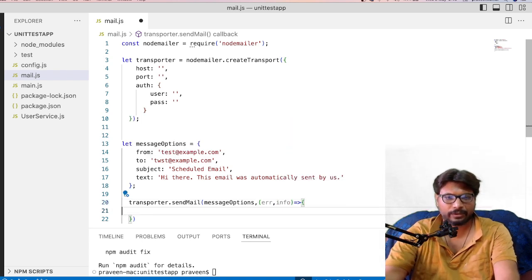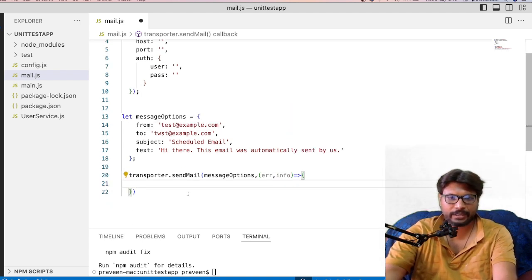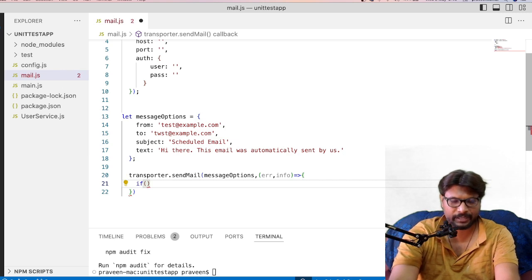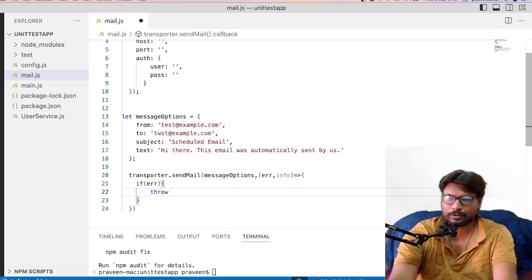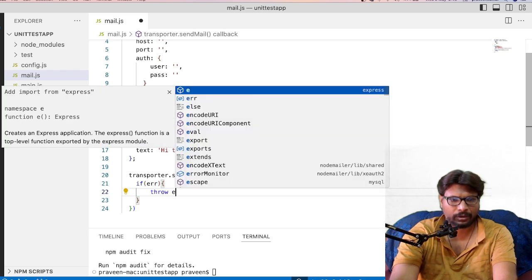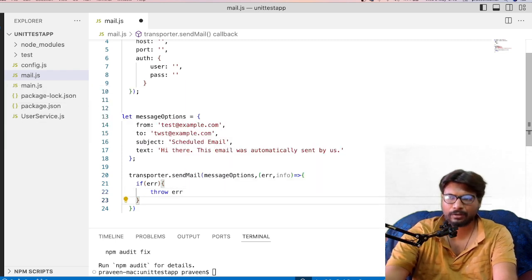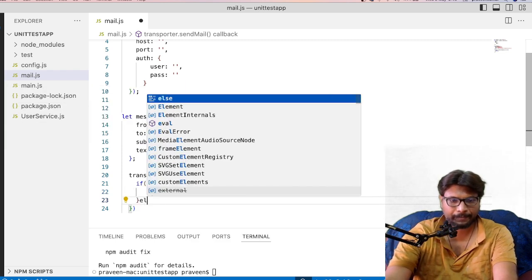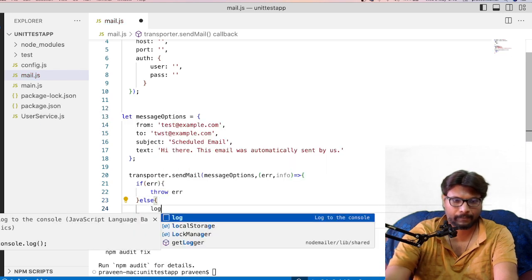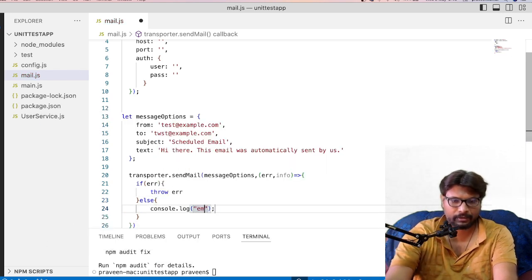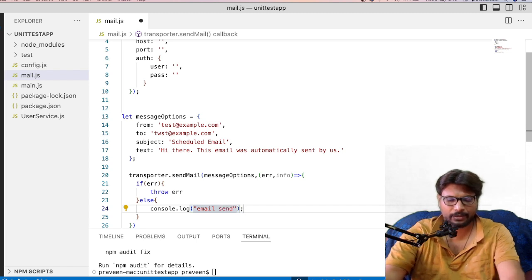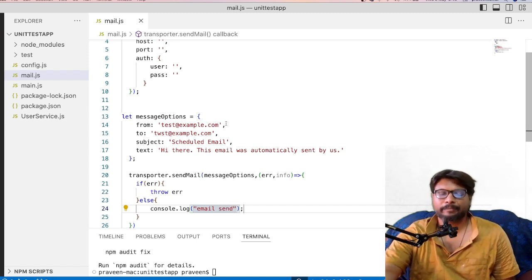Here, if an error comes, we will throw the error. If not, then we can log and say email sent. So this is the simple email sending using this package.